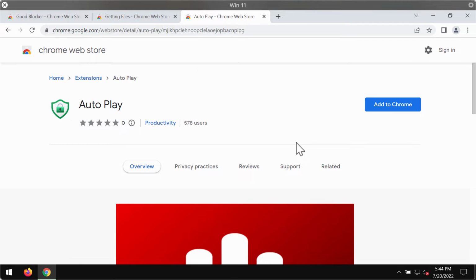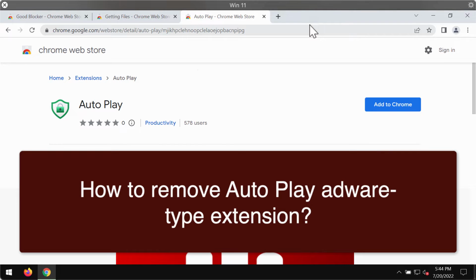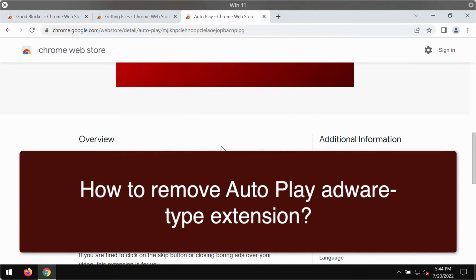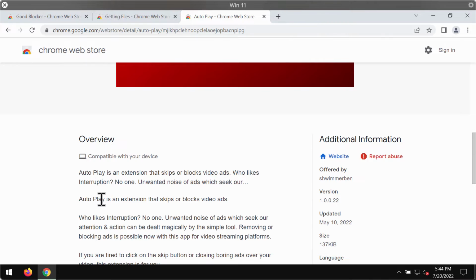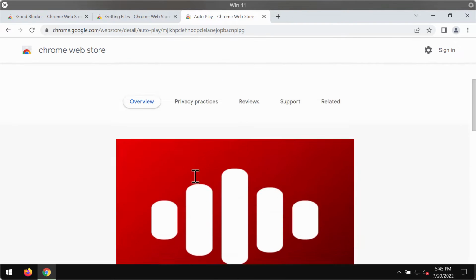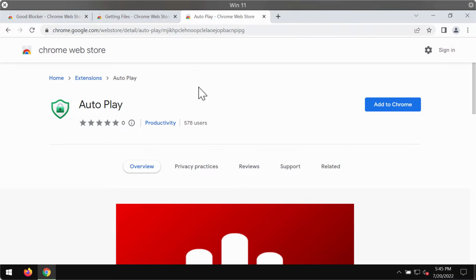My video guide is dedicated to help you remove the unwanted browser extension called autoplay. The developers of the extension indicate that by installing it, you will be able to skip or block video ads. At first glance, it looks as if this extension is helpful to some categories of people, but in reality, this particular extension, once installed, starts operating as a typical adware.